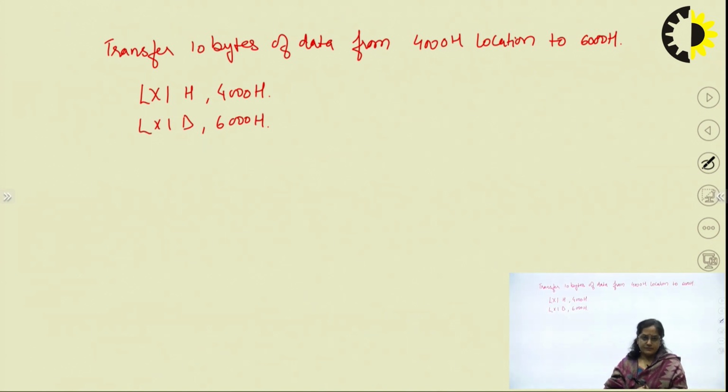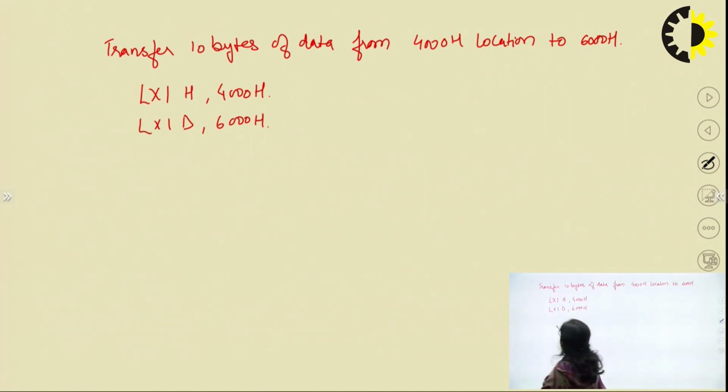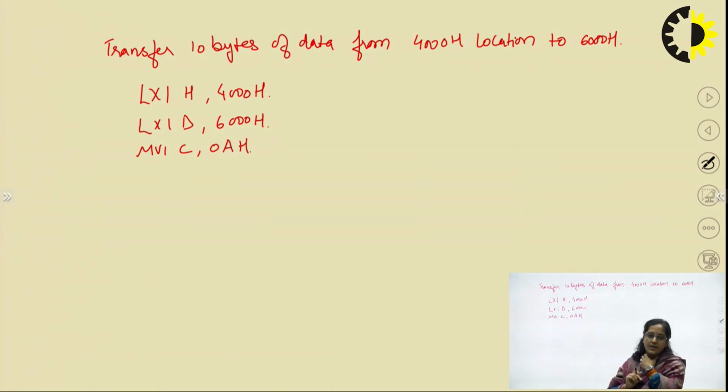Now we need a register which is used as a counter register. So either we can choose C or we can choose B as per our wish. So I can choose the C register and I load it with the value 0A because I want to transfer 10 data bytes. If you have to transfer 15 data bytes, you can make it 0FH. So depending on the number of data bytes you have to transfer, you can initialize the counter register. Now first we have to read the data from the source location and then we have to transfer that data to the destination location. So just check here.